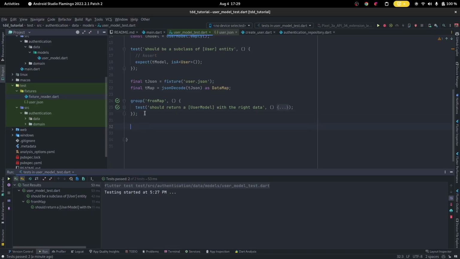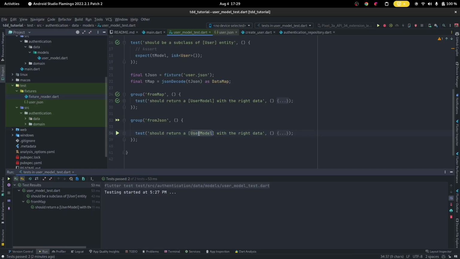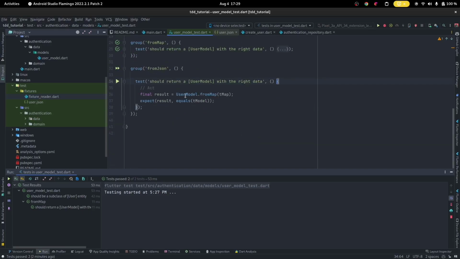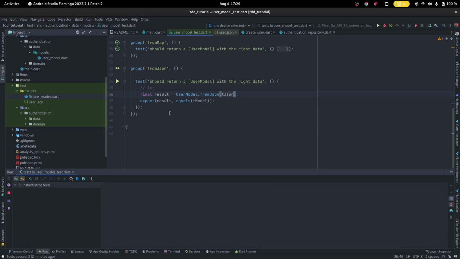Group. Let's go to the next group. The next group will simply be the to map. No, the from JSON rather. We're essentially going to do the same thing, so I'm just going to copy this over because I'm lazy. Return a user model with the right data, and this time it's going to be the from JSON, and it's going to be toJSON. We run that.